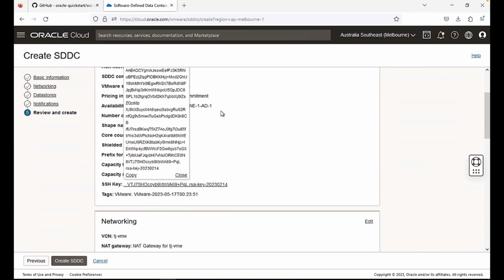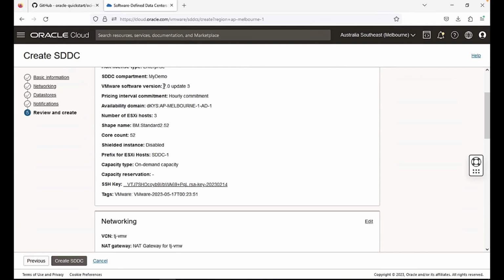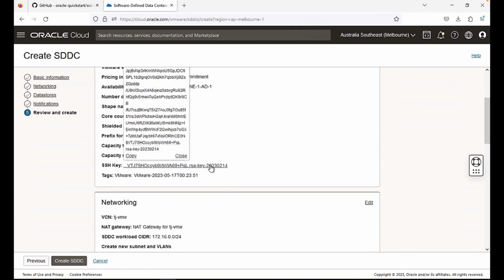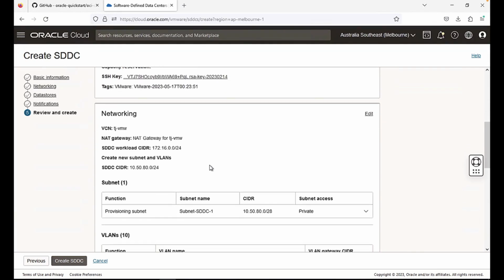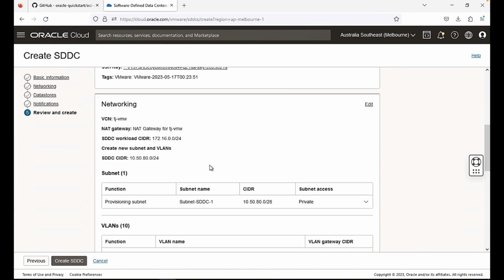We chose the VMware version 7.0 update 3. We have the hourly commitment. Number of ESXi hosts is 3. We use the bare metal standard 252 shape. And then all the way down, networking, we chose both networks, for SDDC management and the workloads.